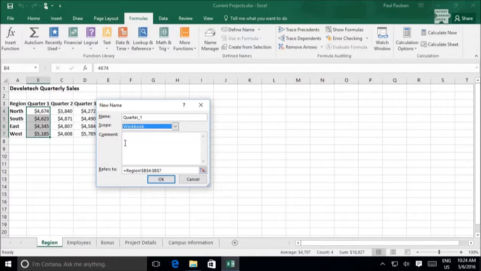It's always a good idea to confirm that the range is correct too, noting that Excel has added Region as a reference to the specific worksheet, and made my cell references absolute references. Creating a reference to cells on another worksheet is as simple as adding the worksheet name and an exclamation point directly before the cell or range reference.